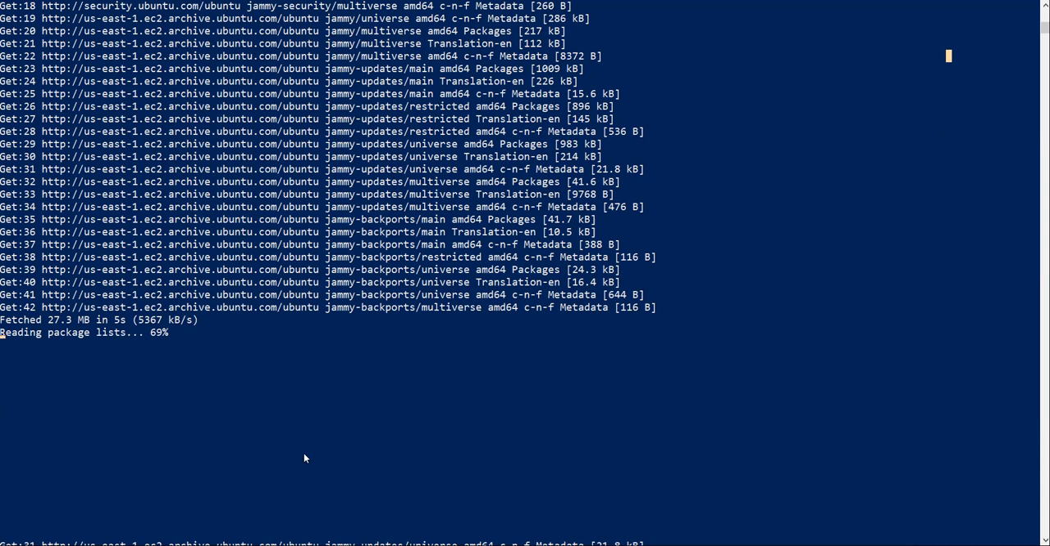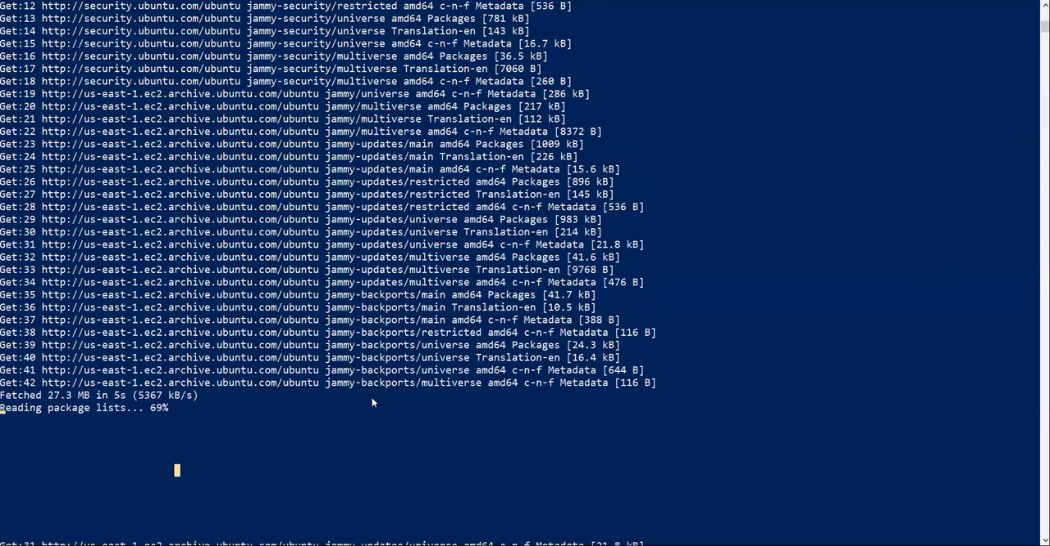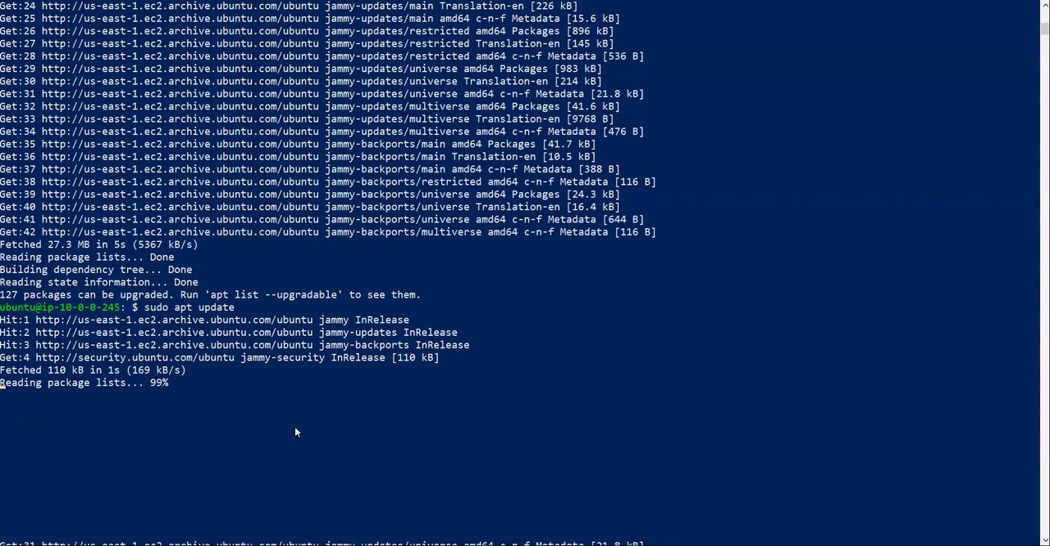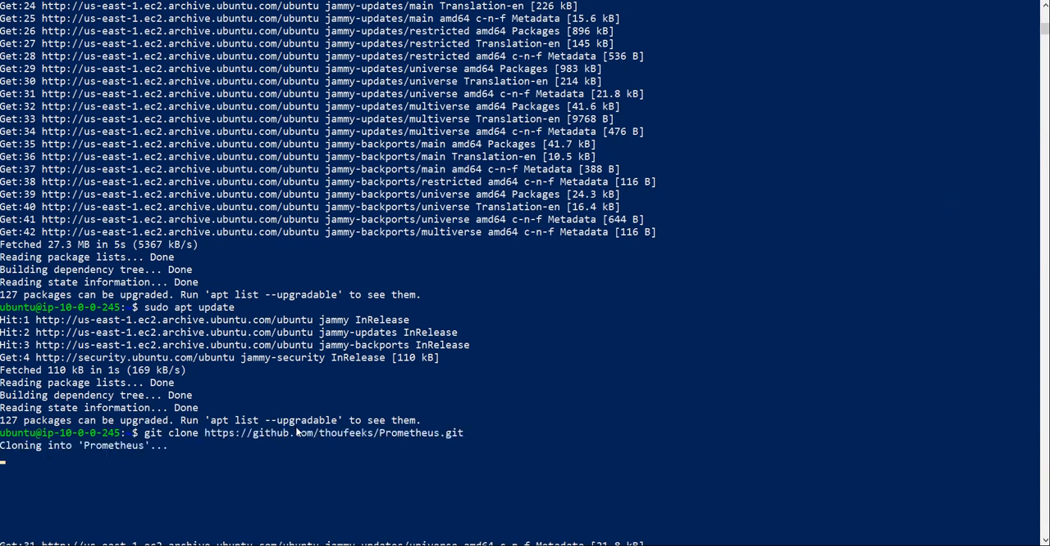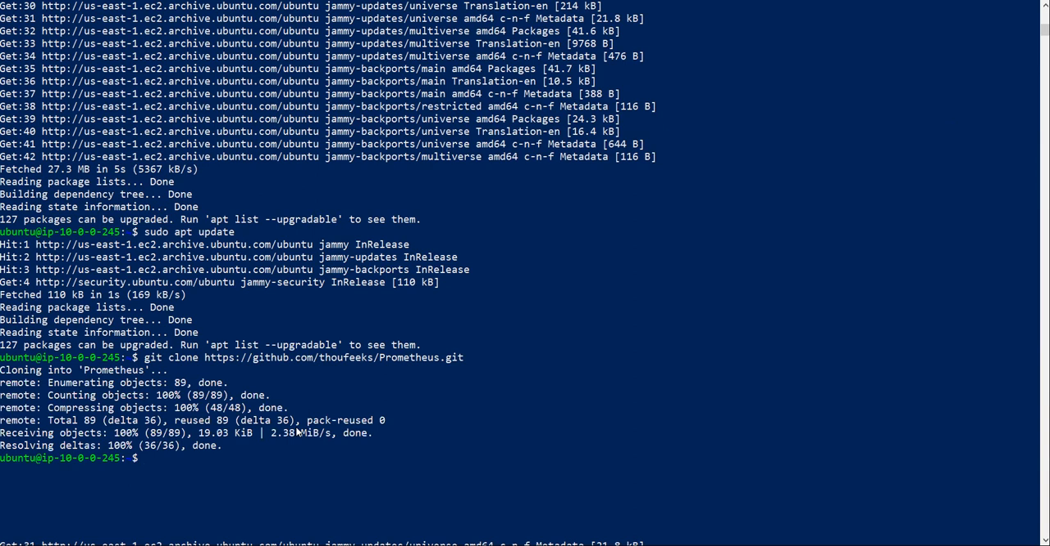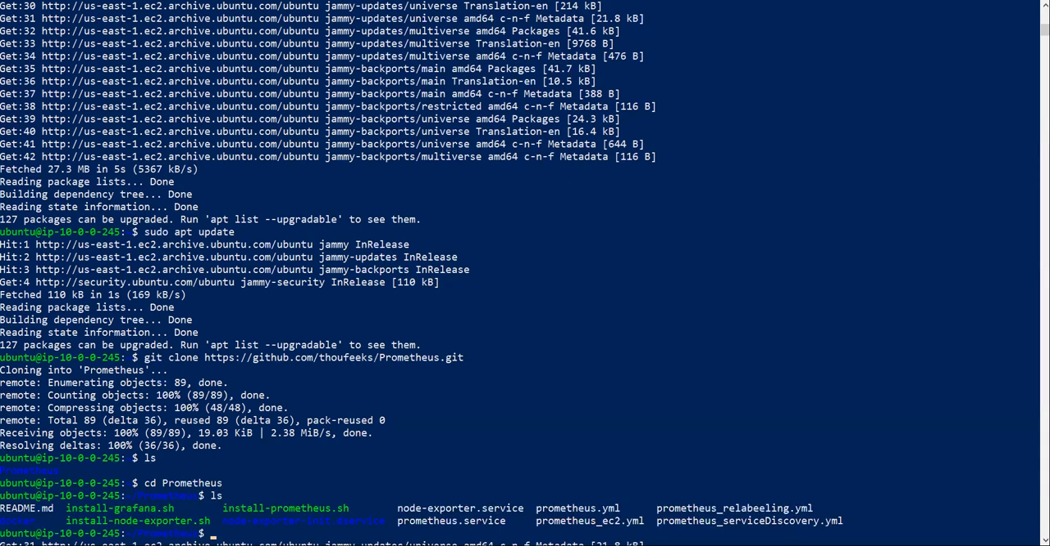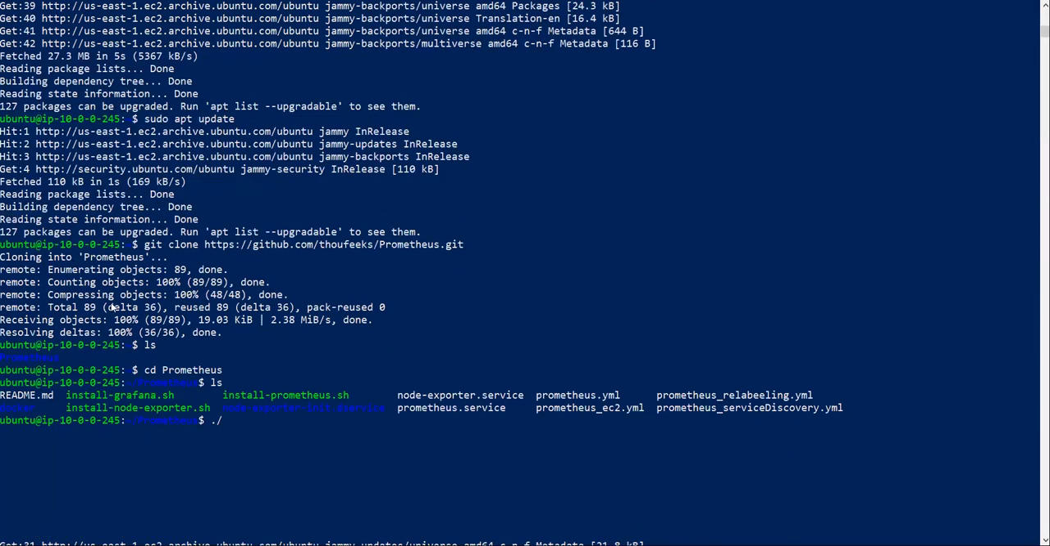Because this is not installing the package, that's why I think I lost the connection again. What happened? Yeah, now it's done. So git clone, ls, cd, ls. Just install the node exporter. Install node exporter, copy.